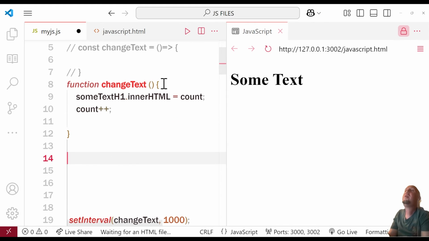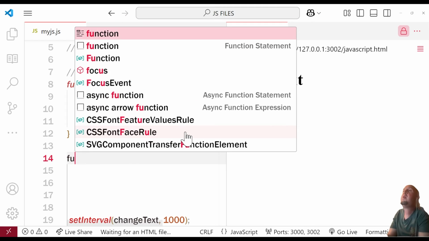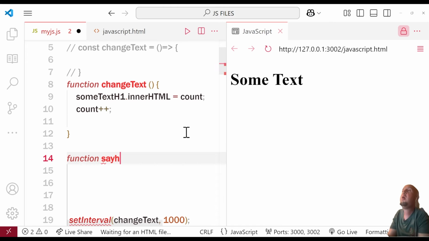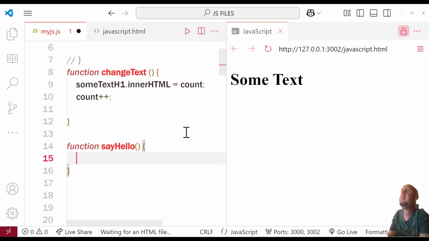Let's make a new function here. All right, so let's make a new function that says hello. So I'm going to say function sayHello, open two parentheses and two curly braces.